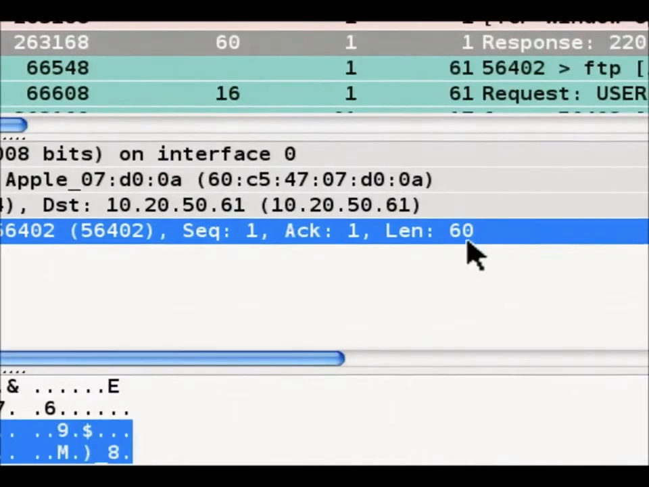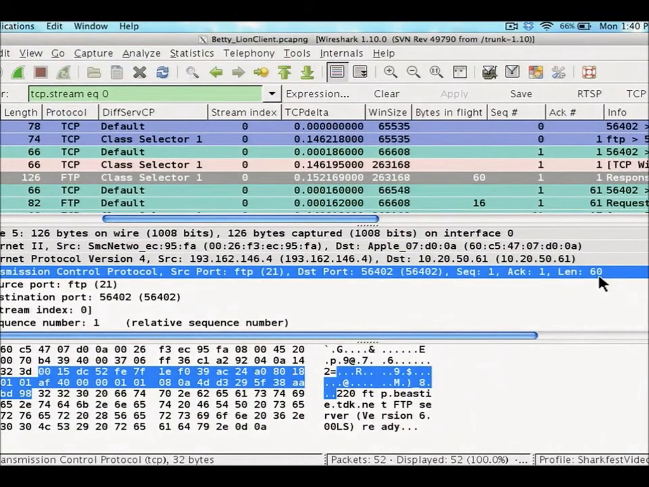So I've got a length of 60 bytes. That 60 bytes isn't actually a field in the center section in your packet details. It's not exposed as a line item because it's not actually something that's in the hex, but it's something that Wireshark is calculating for you.